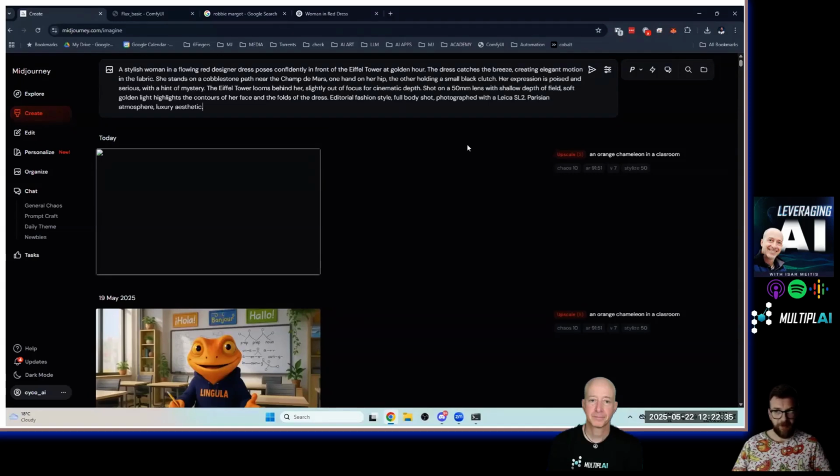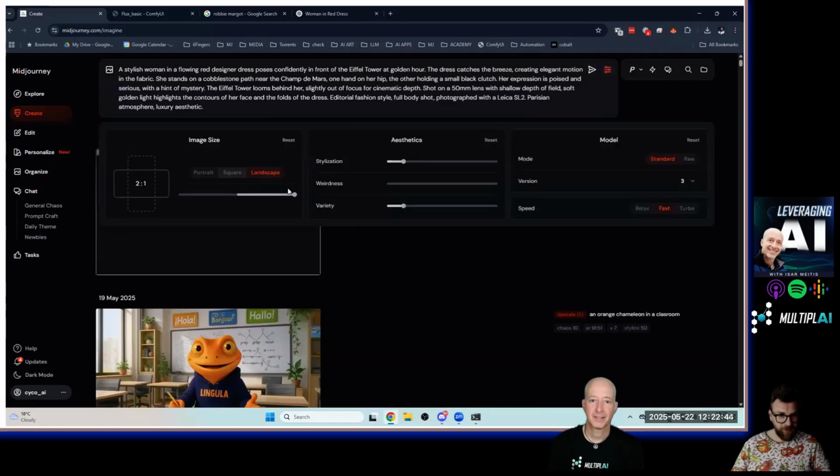All right. So our prompt is, I won't read it because it's just too long. But anyway, we will set the settings to, let's say 16 by, let's go with 3 to 4. Let's raise stylization and variety. Everything is okay. Version, I experimented with Midjourney version 3. Okay, stylization a bit higher, and we are good to go.